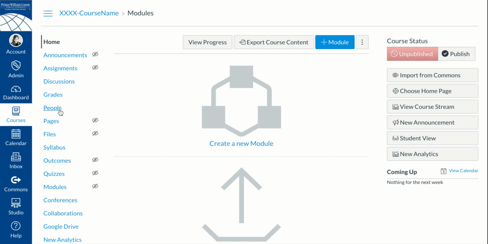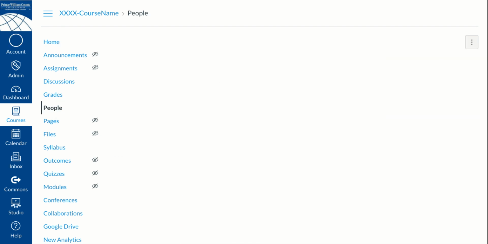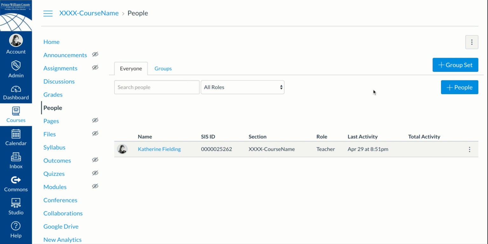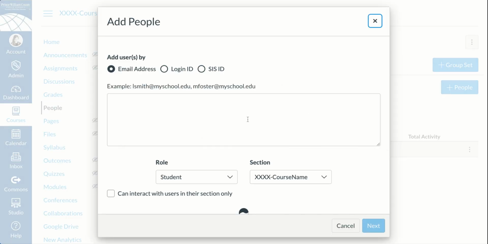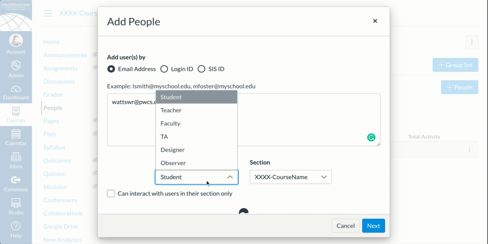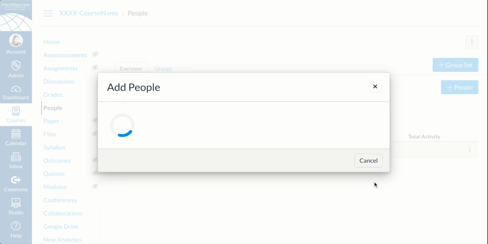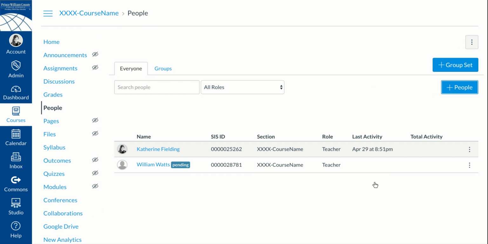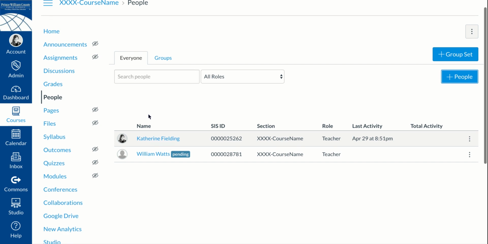Once you've created the course, you need to add your fellow teachers in your CLT. So you're going to click on People, Add People. You'll add them by their PWCS email, and you want to give them the teacher role so that they can also edit the class. Click Next, Add Users. Repeat for all of your CLT members. Then everyone in the CLT will have editing rights and be able to create this class from now till the end of the summer, and then copy this class to your own sections.